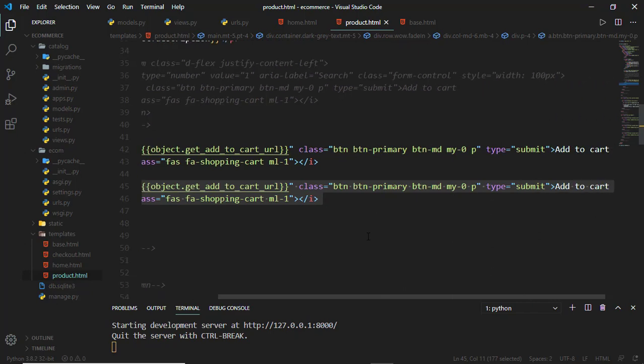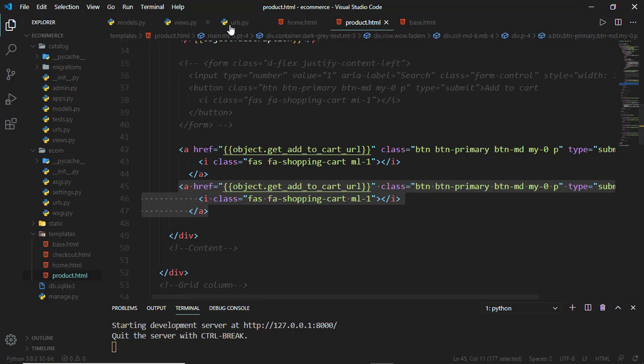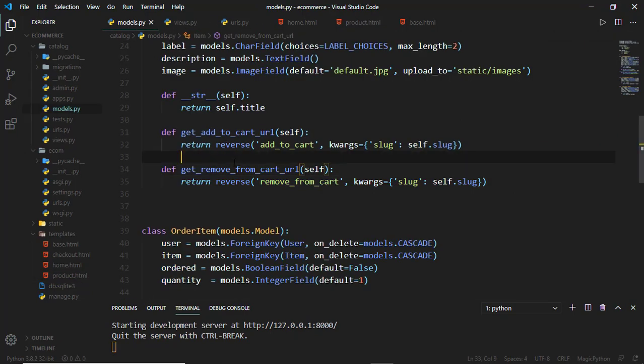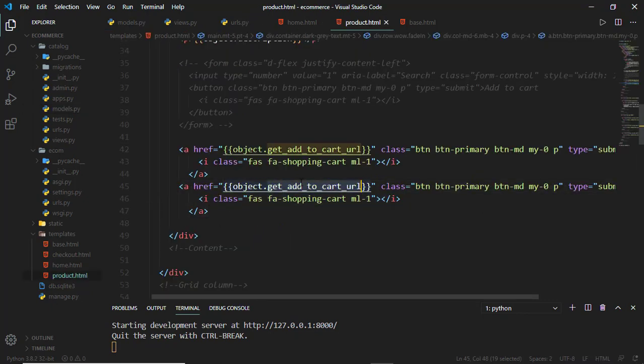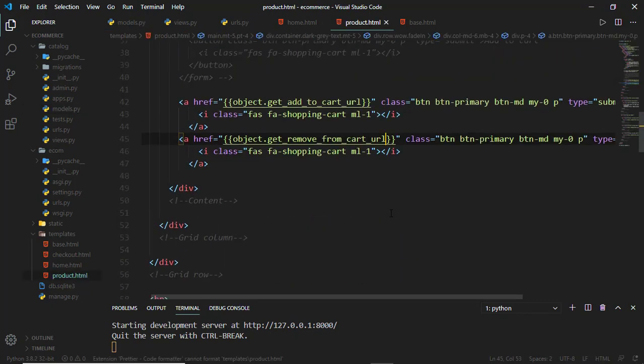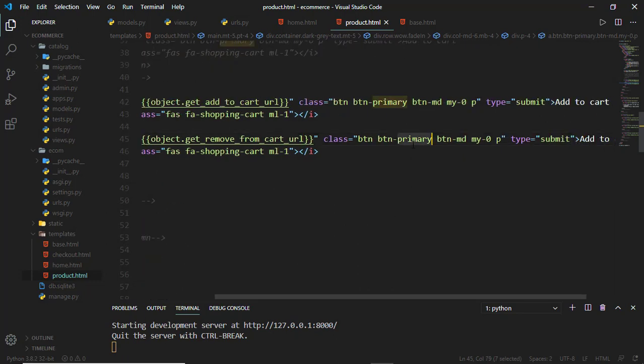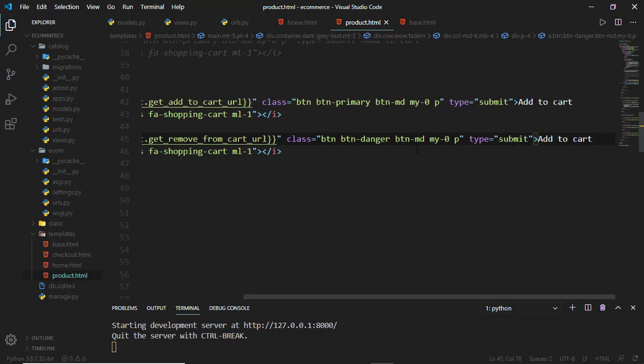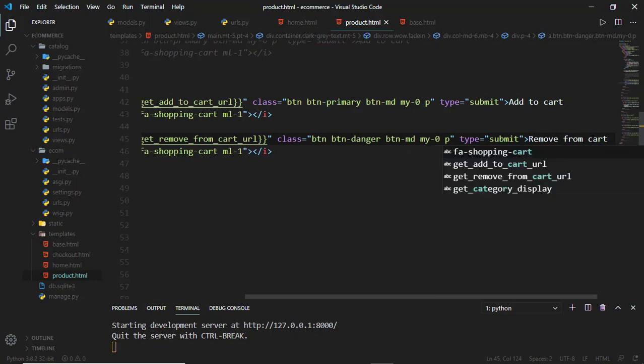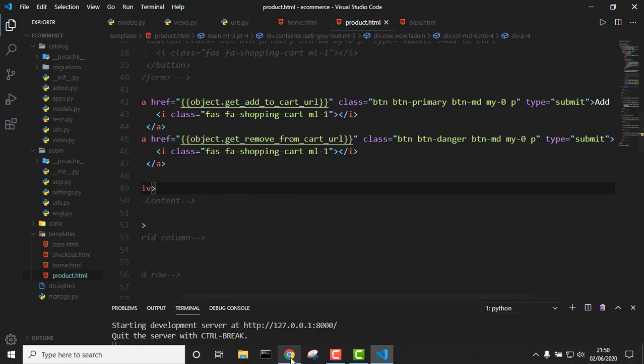So this goes to object dot get remove from cart URL. So paste that there, and for the remove from cart we can use a danger button, and the text is remove from cart, like that. So if we come back, everything seems to be working out correctly.